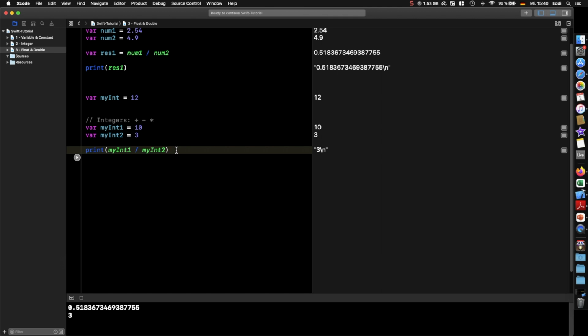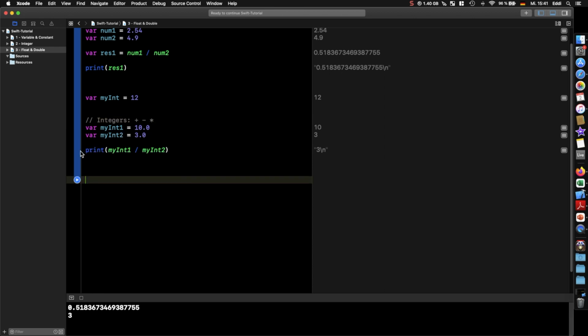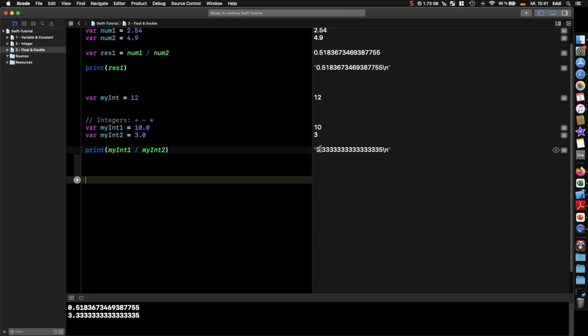So now you understand why you have more Swift types. Integer is not enough. To get the correct result, we make from the integers with dot 0 double values. You see, this is a double now, this is a double now, and when we run the code, we get the correct result. You see 3.333. This is the real mathematical result.